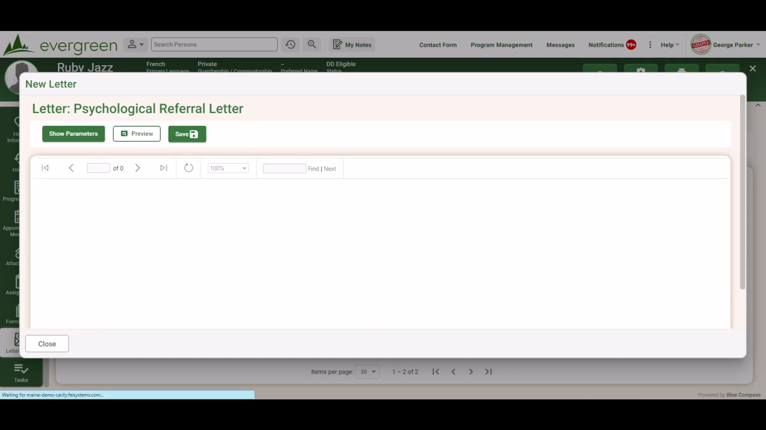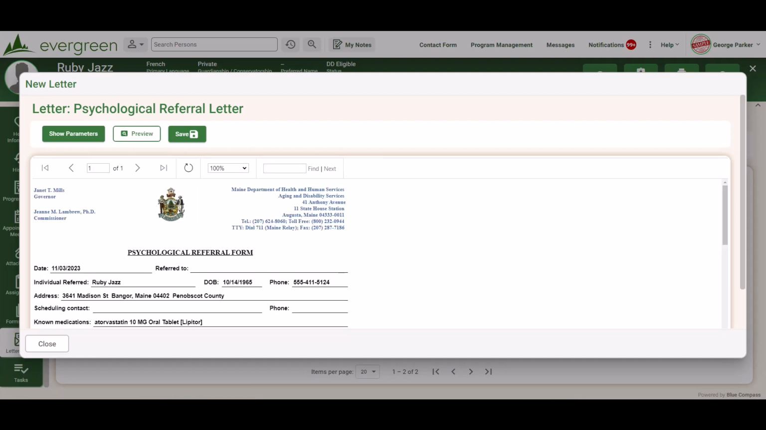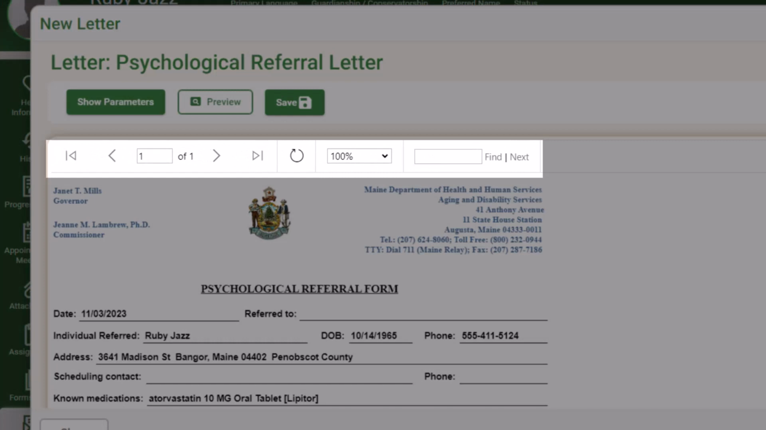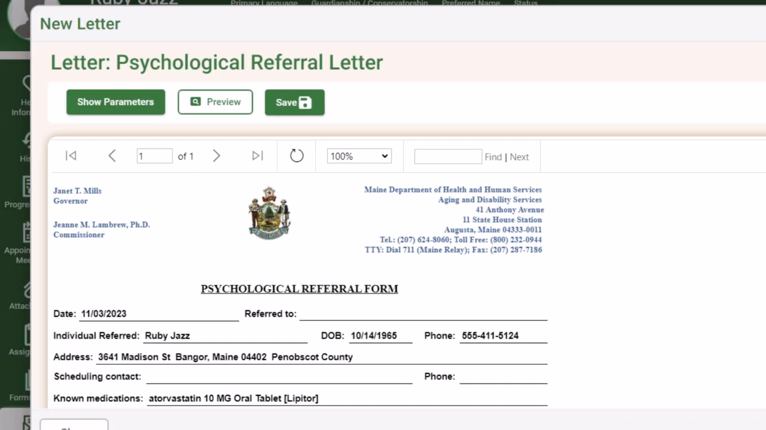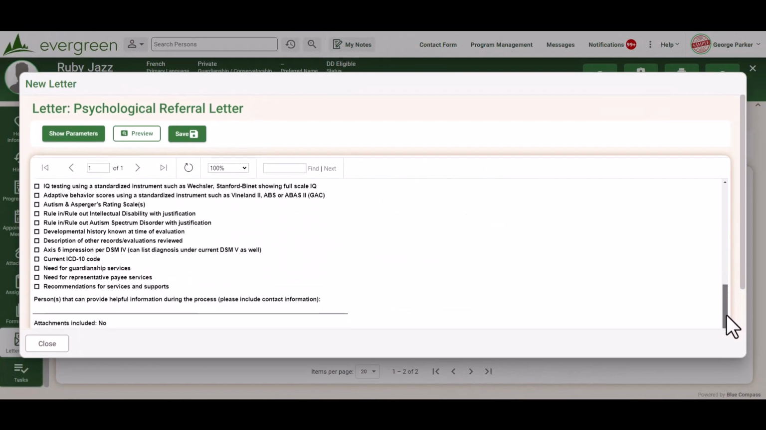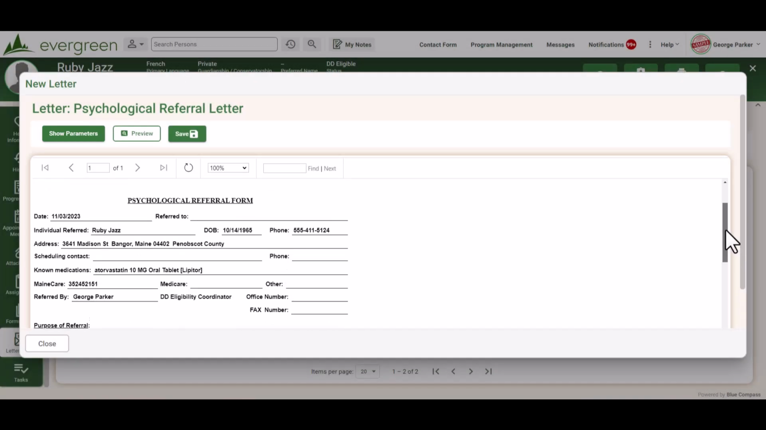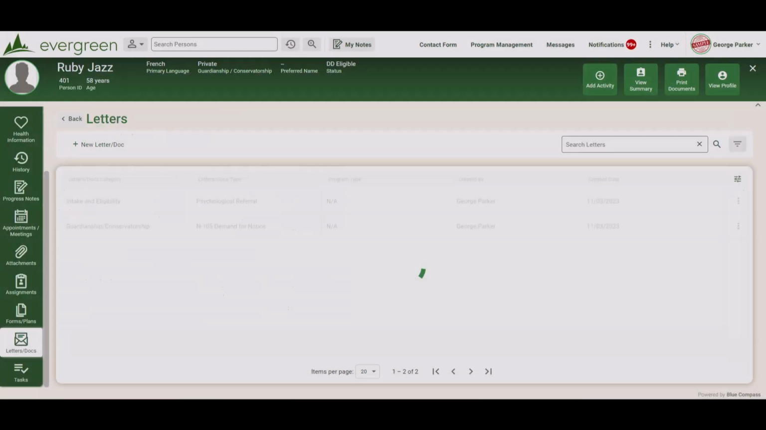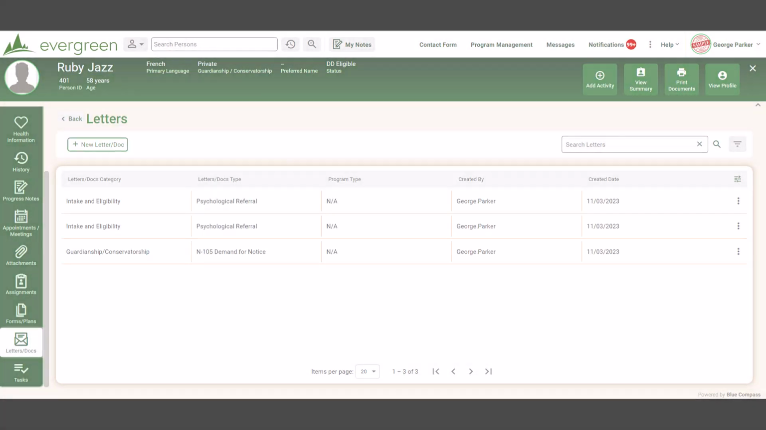The letter template is displayed. The letter or document will appear with all fields completed based on the information in the person file and parameters. At the top of the letter are navigational tools to move between multiple pages, change the zoom percentage, and search for keywords. Read the letter for accuracy and, if necessary, use the Show Parameters button to make changes. Once the letter or document is accurate, click Save and select the format. The letter will be available in the list page.